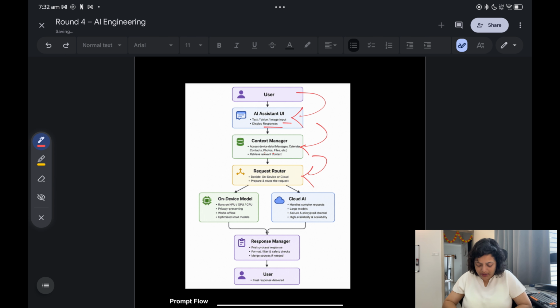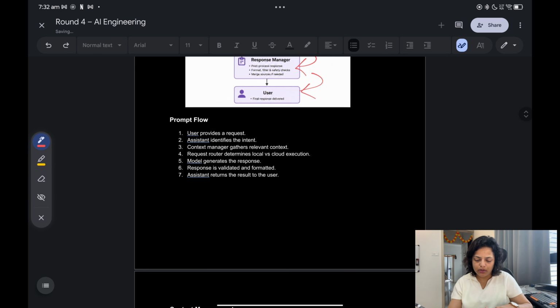From there it will go to the request router. Now the request router will route your request to the on-device model or the cloud AI. So from there you will get the response. Okay, the response manager will send you the response and the user will get the response on the device, on the UI. So the prompt flow will be something like this.